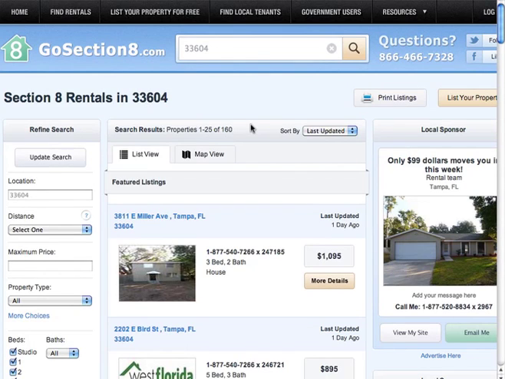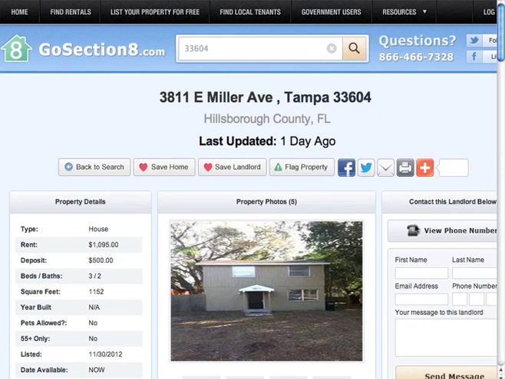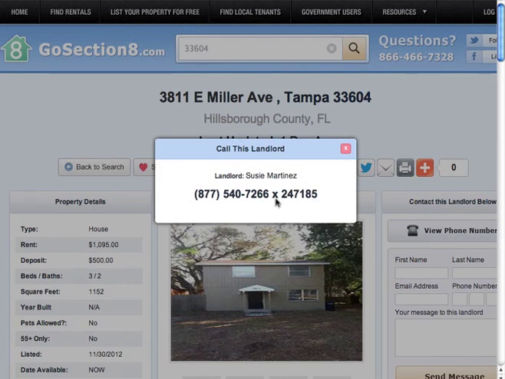Now, with GoSection8.com, you can contact the landlords, but you can't get their phone number. So just to show you how this works, this first property here, 3811 East Miller Avenue, if you click on more details, it will take you to a page with more details. If you look on the upper right, it says view phone number. You click on that and it gives you the landlord's name or property manager's name. A lot of times the contact person is going to be a property manager and not the owner. But you'll see here there's an 877 number. For every single property listing on this website, it's going to be this 877 number and then an extension.